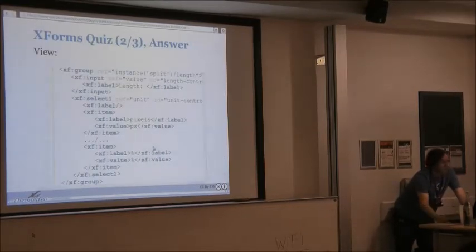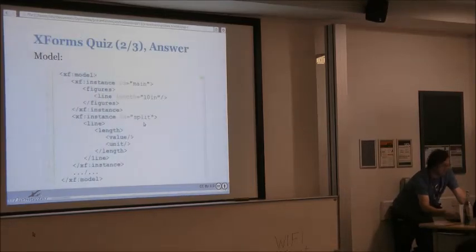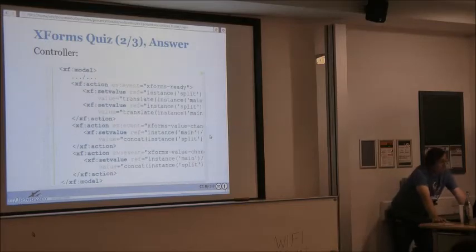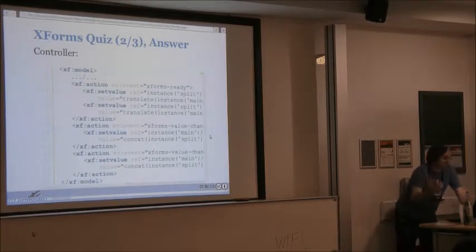The view is the same as we had, except that now I said that I want to take the length within the split instance. So split is the ID that I've been using in the previous slide. So I have the same view, and now I have something in the controller. So in XForms there is no element called controller, and you could decide to put controller things in the model or in the view. It's very flexible.